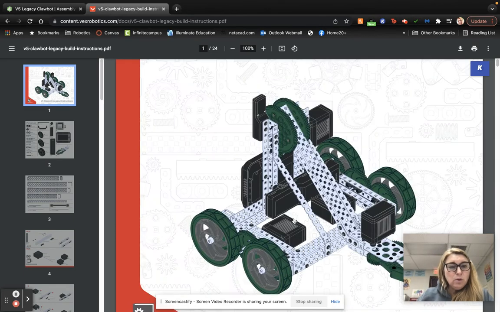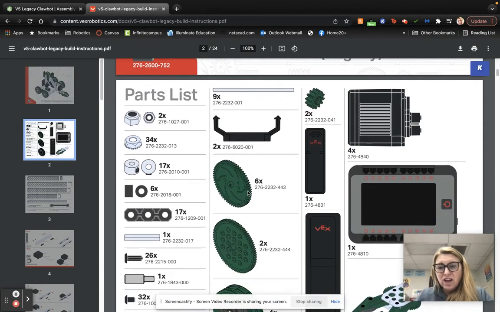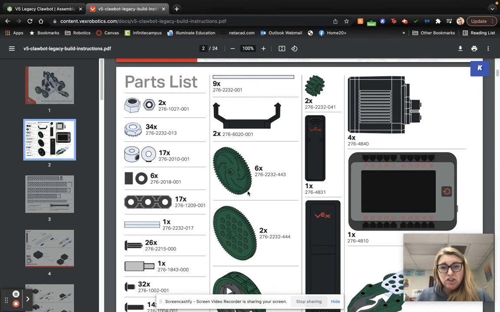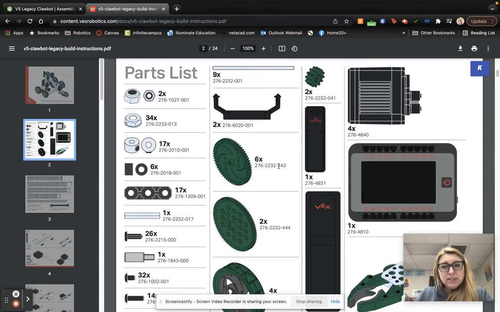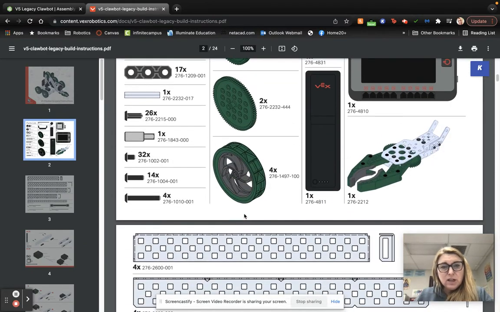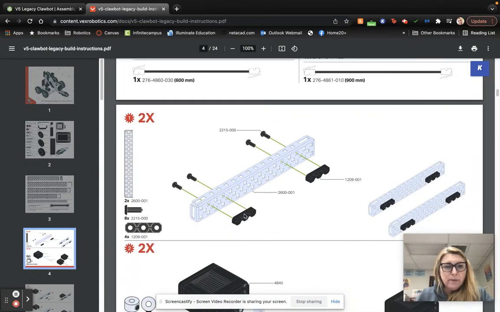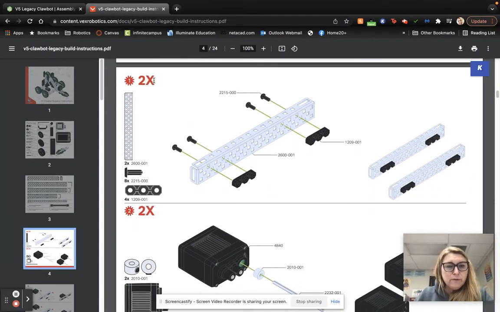Once those load, if you've ever done Legos before, it's going to feel a lot like the instructions you get in a Lego kit. It's going to give us a parts list, telling us all the different parts that we need in order to build this clawbot. Once we scroll down a little bit, we get to step 1. This is our first step, and these are our first parts that we're going to need.